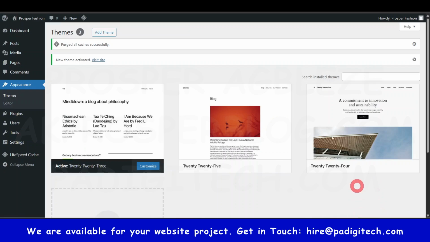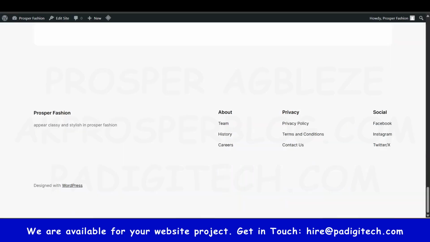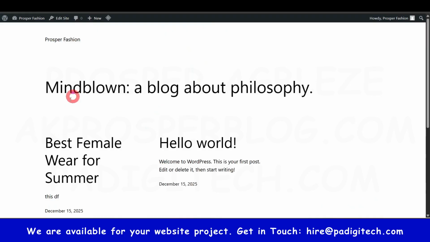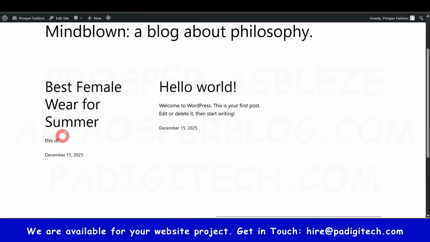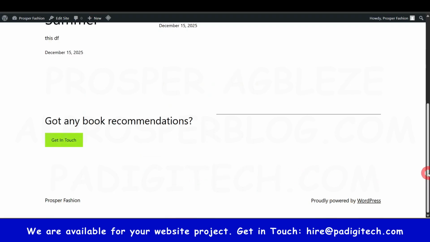So I click on activate. Now, any theme that you are using on your website will be the first one that shows up. Currently on 2023, if I come back here and refresh, you can see it's right here. All right, so you can see this is that blog post, best premium wear for summer. So basically that's what a theme is.